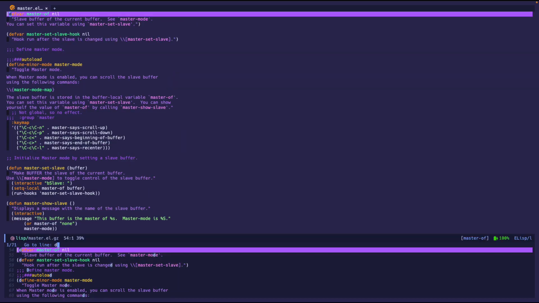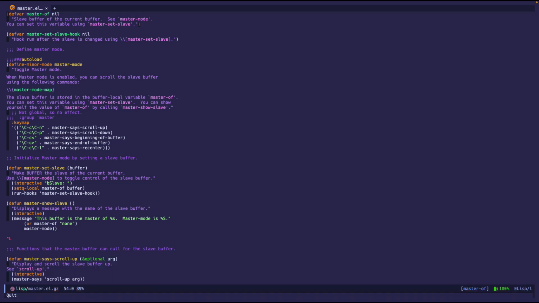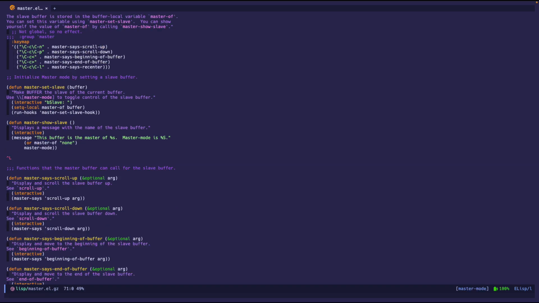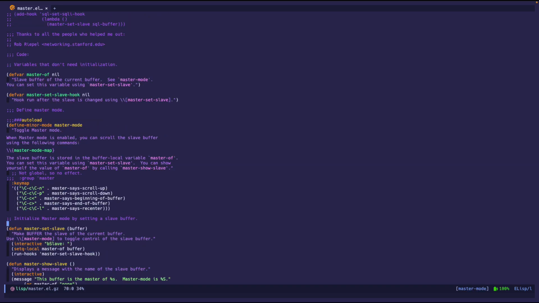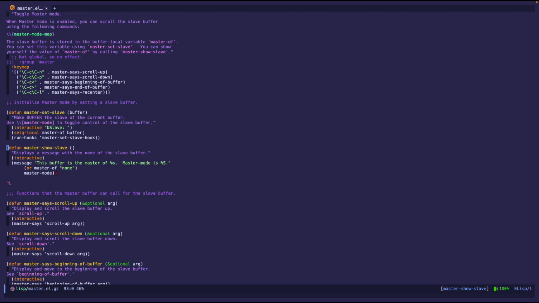There are no customizations because it's a pretty small mode. It's less than 150 lines, so you can read it and see how it works. It's pretty straightforward. Now, one thing, where was it? Oh yeah, you can call this to show which buffer is a slave in case you have a bunch and you forgot.